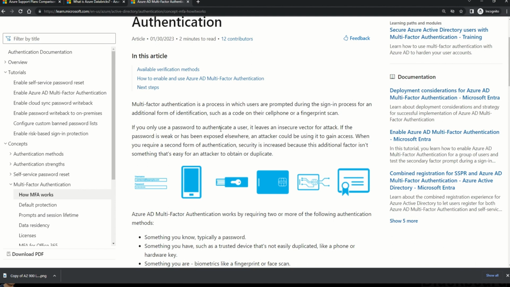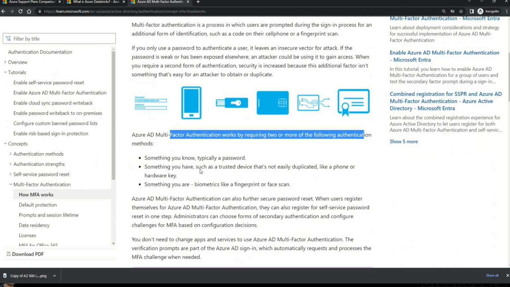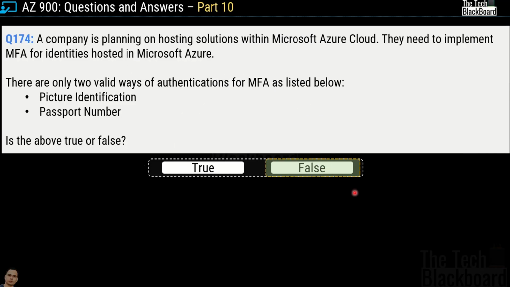Anyways, jokes apart, it also says that if you only use a password to authenticate a user, it leaves an insecure vector for attack. And further, it says that Azure AD multi-factor authentication works by requiring 2 or more of the following authentication methods. The first one is something you know, typically a password. The second one is something you have, such as a trusted device that's not easily duplicated, like a phone or a hardware key. The third one is something you are, biometrics like fingerprints or a face scan. So friends, as we saw in the Microsoft documentation, picture identification and passport number are not valid multi-factor authentication, and that's why we have chosen false for this question.